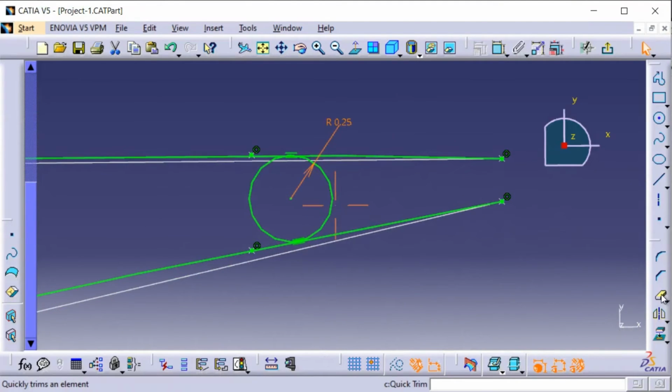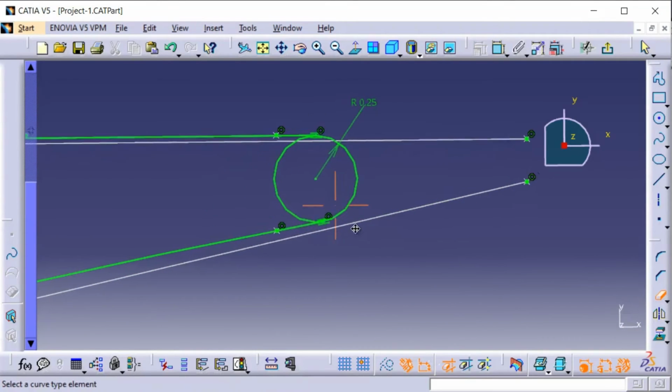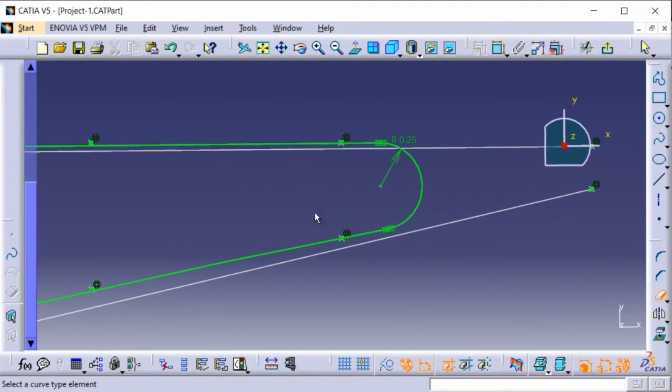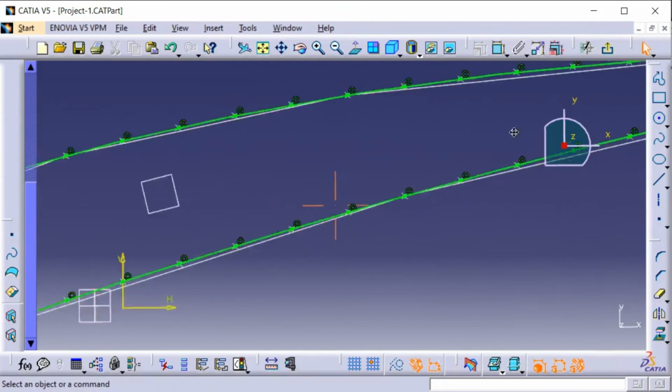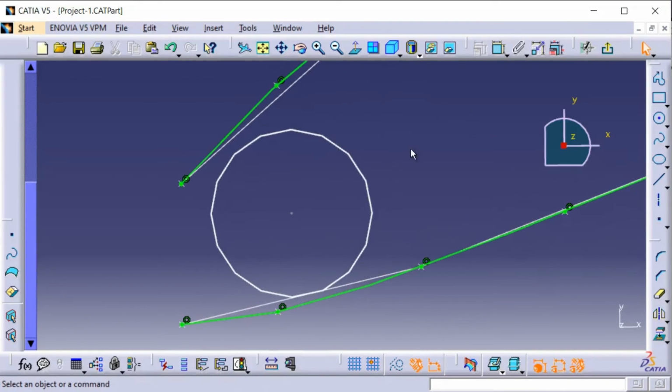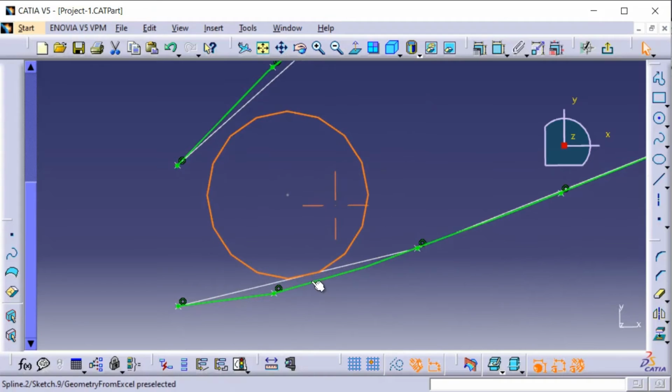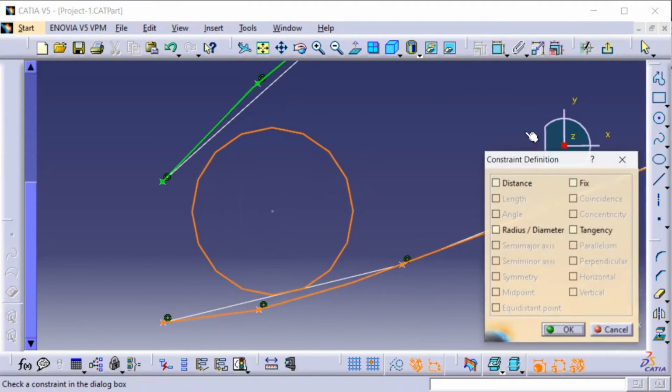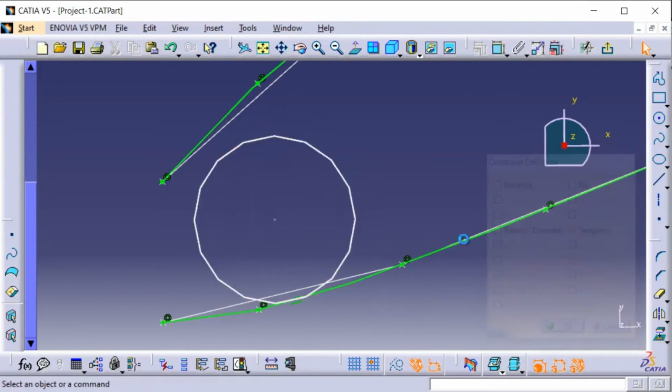Now let us trim. Double click on quick trim, trim this, this and this. And we have completed the trailing edge. Let us move over to the leading edge. We have the circle already made. Now let us go for tangency. Select this and this spline. We'll go for tangency.